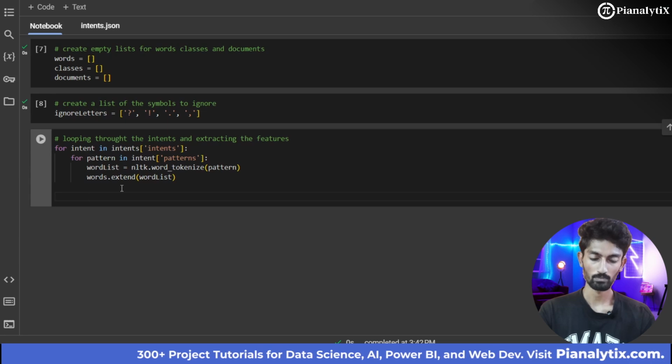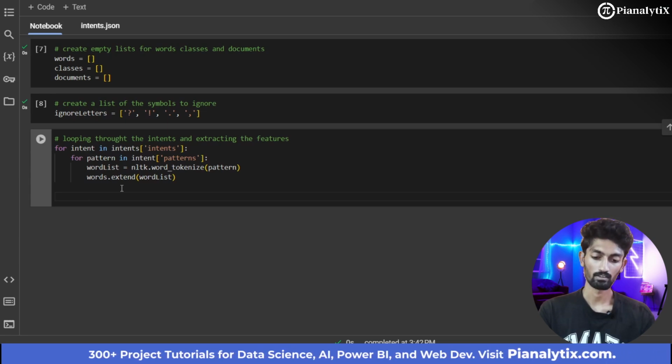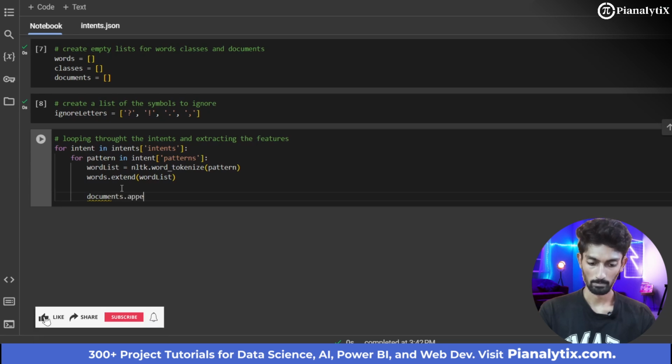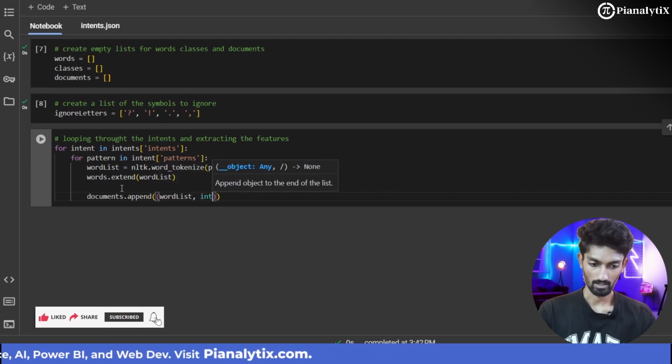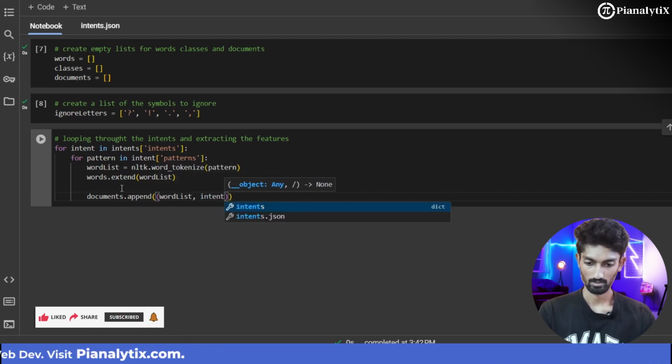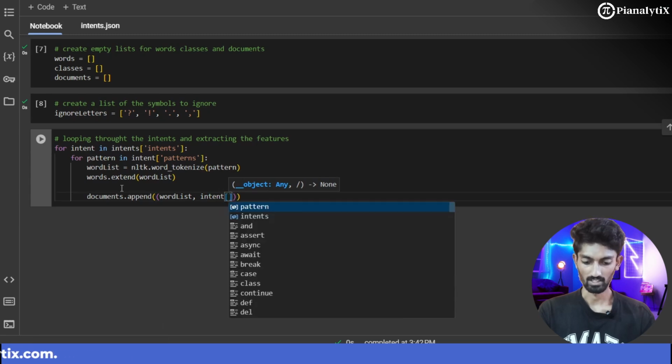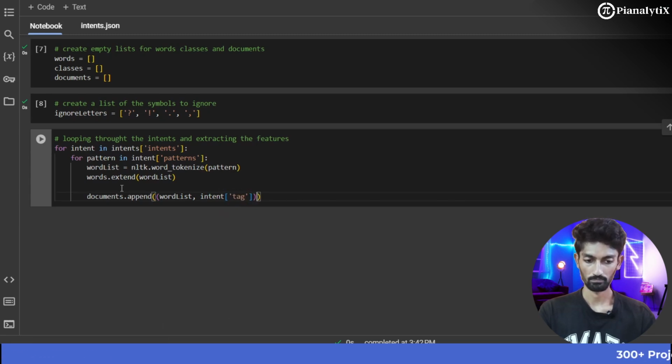After that, what we'll do is we will append the same word list and the tag of that intent to the document section. So documents dot append. What we'll do is word list and the intent, tag of that intent actually. So there.